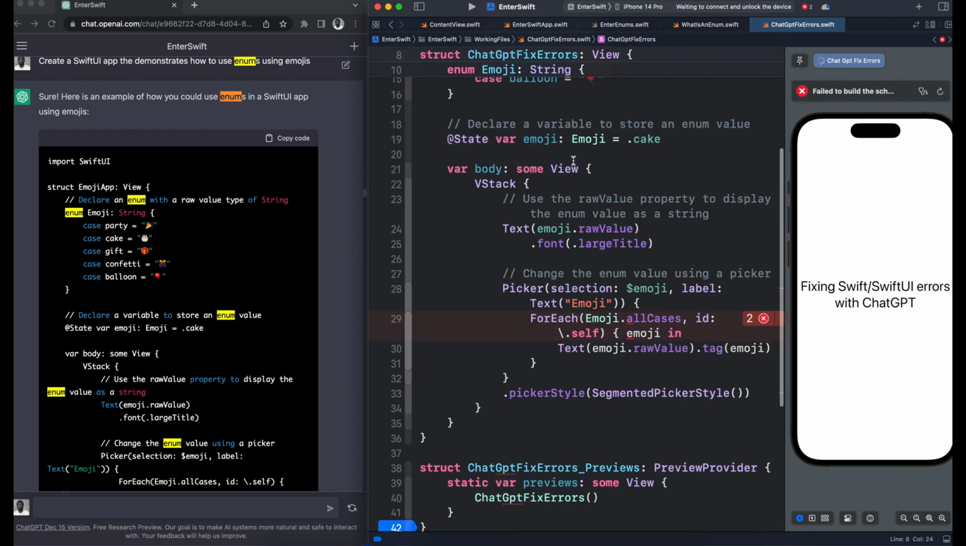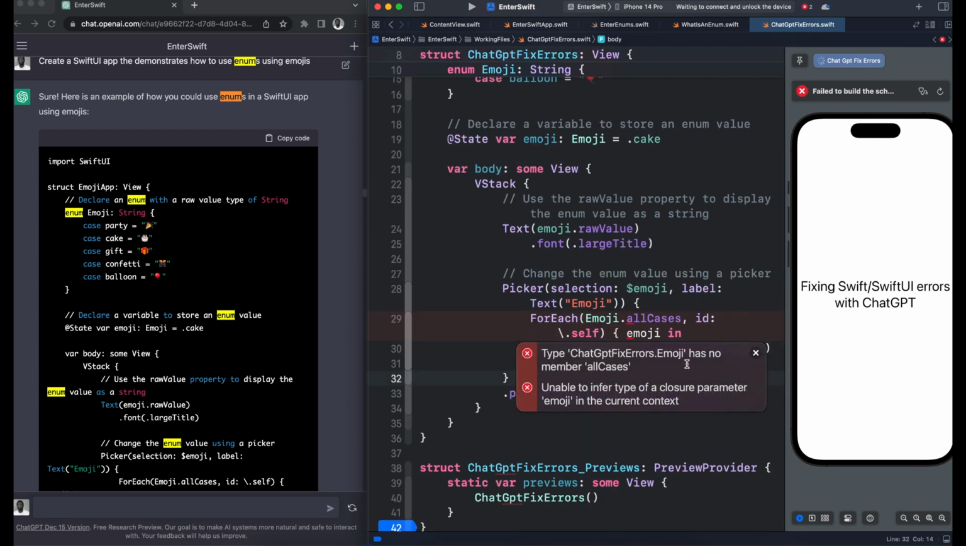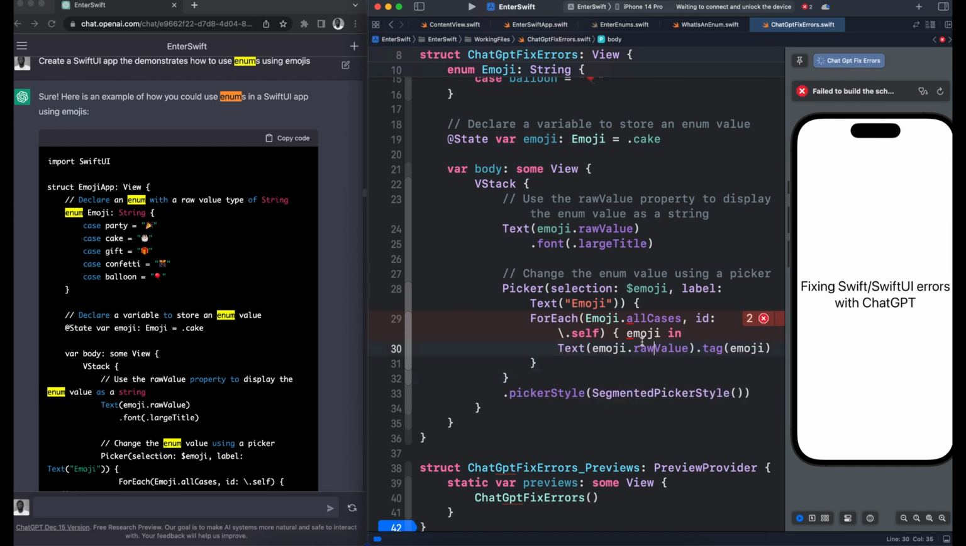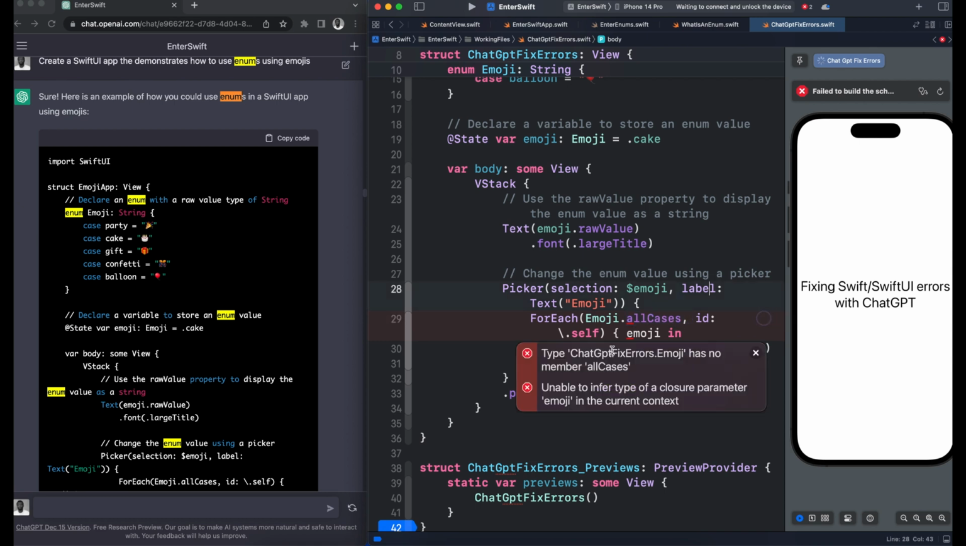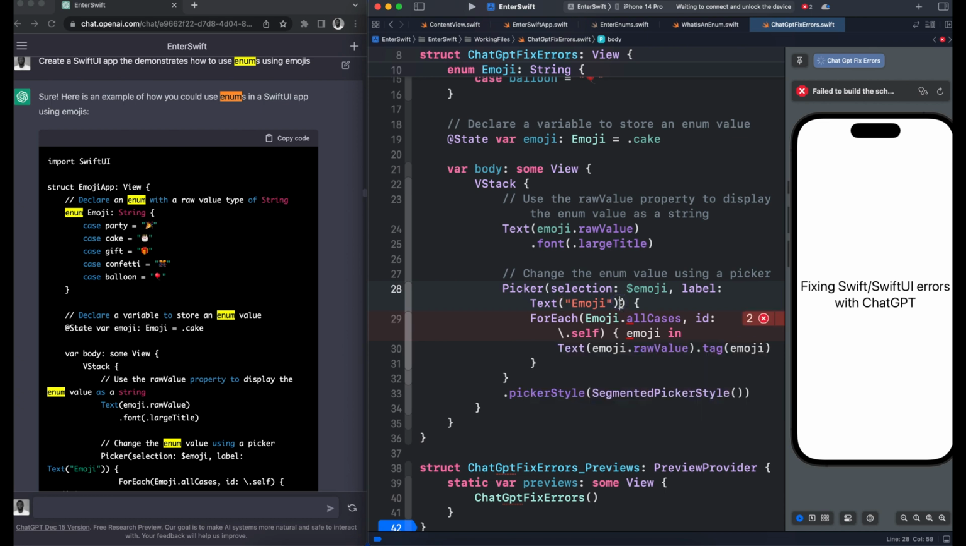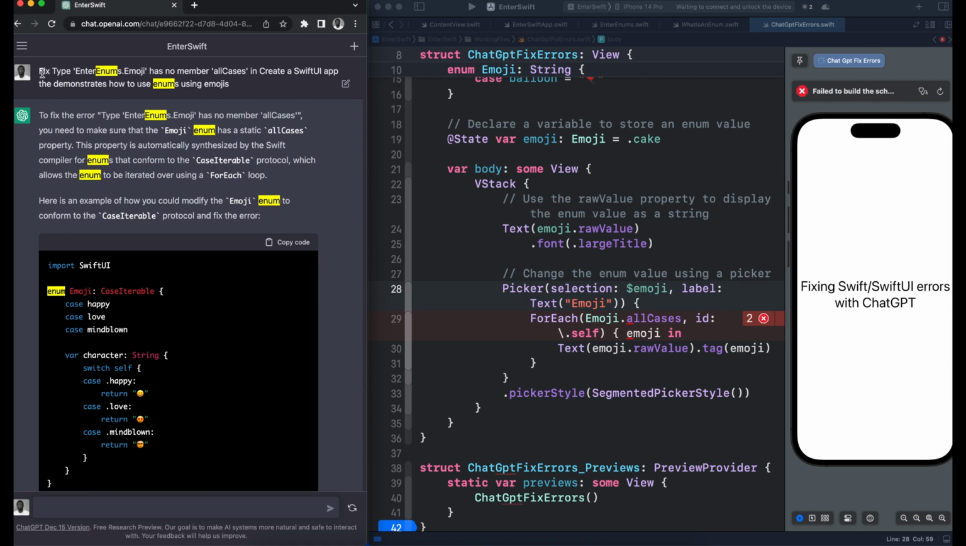So we have the second error. Let's click on that. So it states here, the type has no member allCases. So the error comes from this allCases property used in the ForEach. To fix that, we can copy the error and ask ChatGPT to fix the error. So you can see over here, I asked ChatGPT to fix the error, the type has no member allCases. And then it gave the solution.